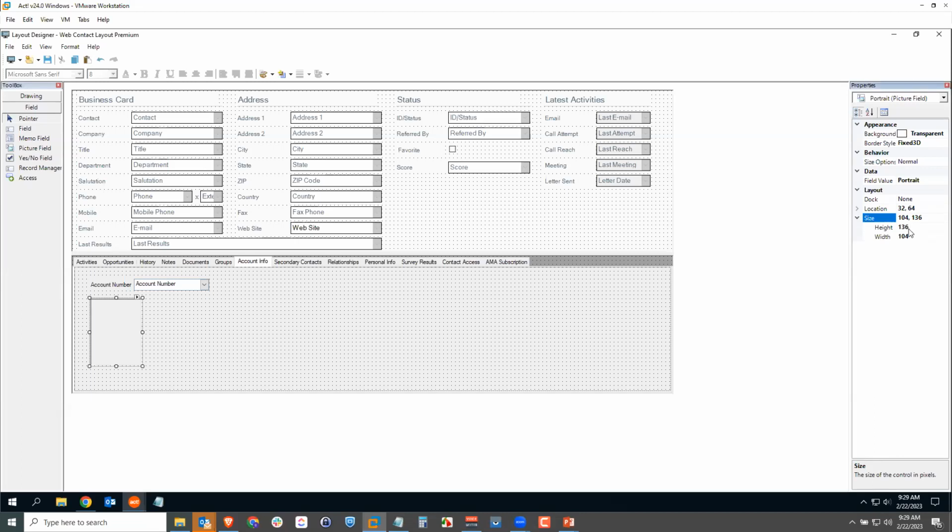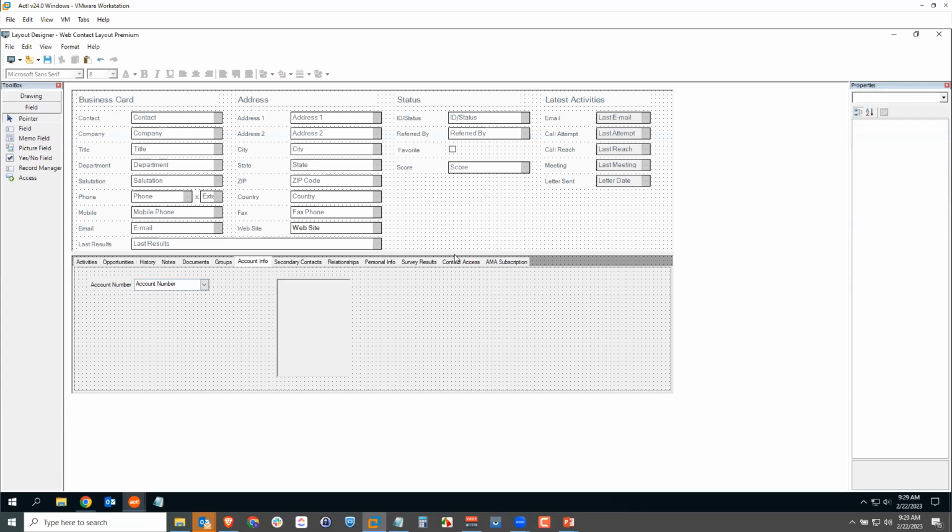So I want my width to be 150. I'll just double click that, change it to 150. And then I want my height to be 200. I'll double click that. And then once I tab out of that field, it resizes that for me. So maybe I'll move this over here where it makes more sense. Okay, so now I've got my picture field ready to go.